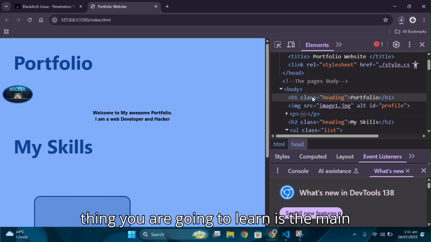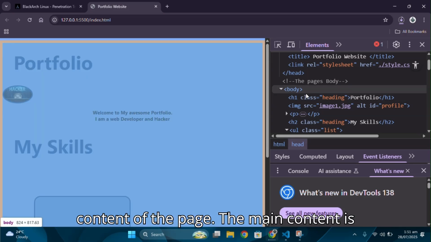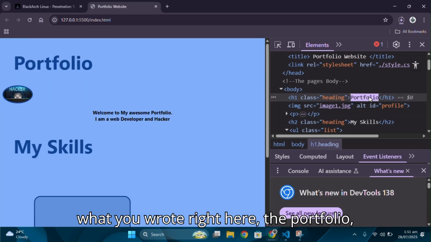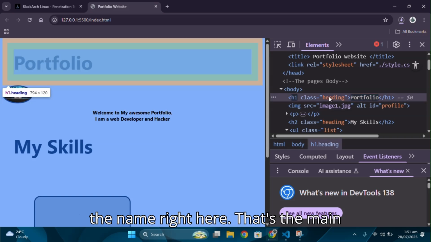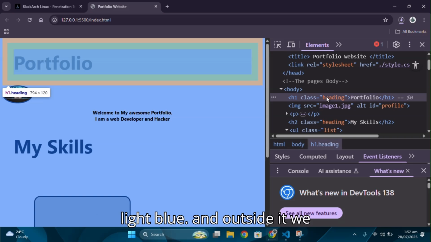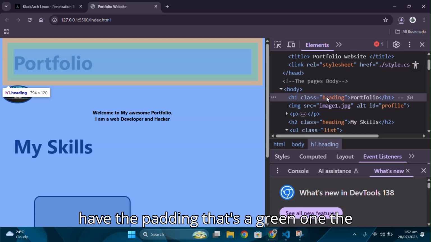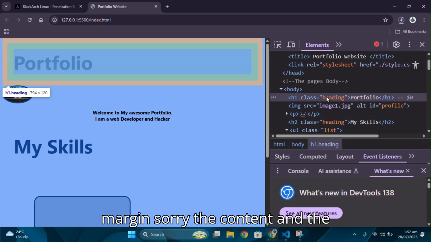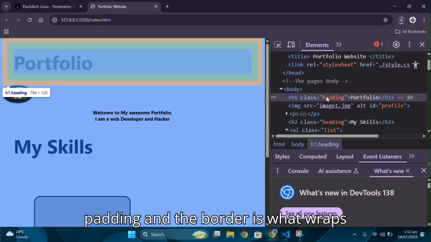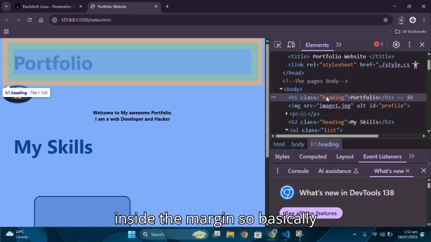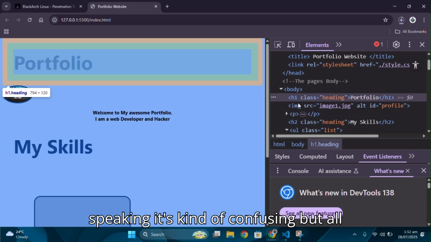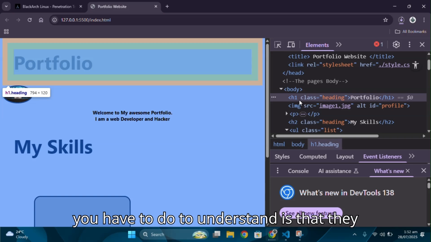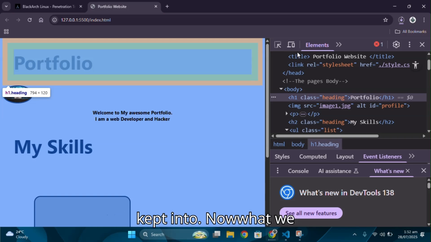Now the first thing we are going to learn is the main content of the page. The main content is what you wrote right here, the portfolio, the name right here. That's the main content. It is the one that is marked light blue. And outside it we have the padding, that's a green one. The padding is a space that wraps around the content. Then the margin is what wraps around the padding, and the border is what wraps inside the margin. So basically speaking, it's kind of confusing, but all you have to understand is that they are kind of boxes that the element is kept in.